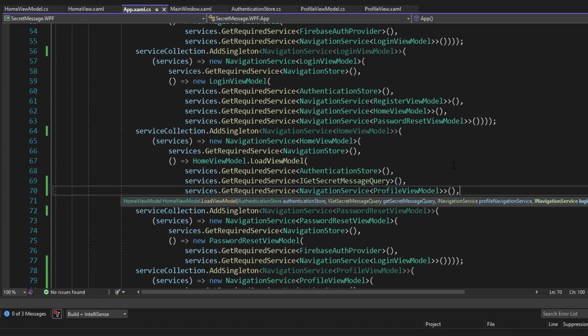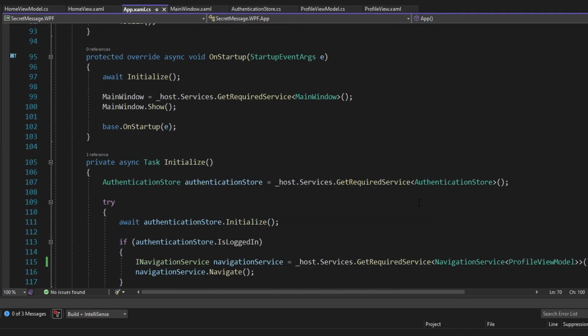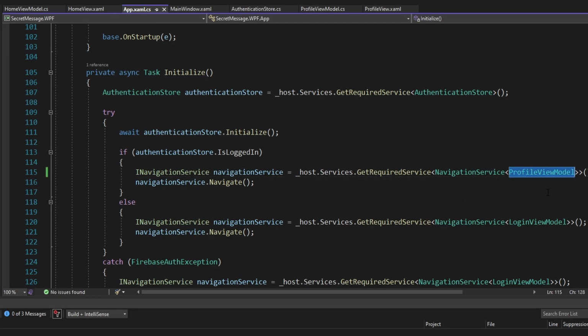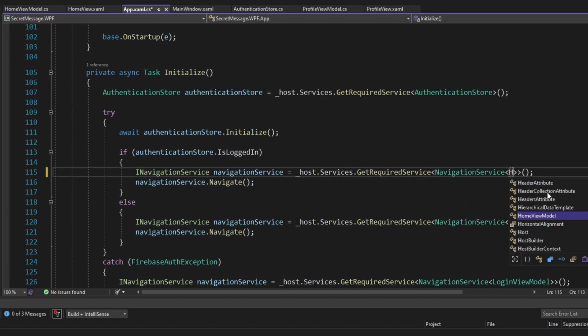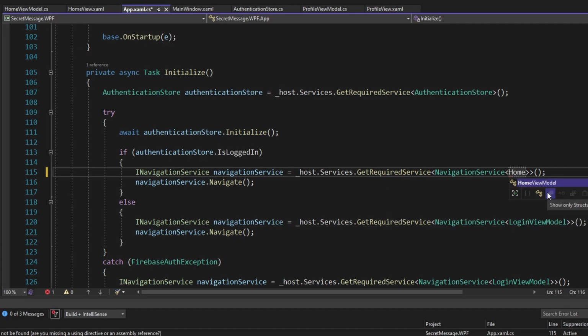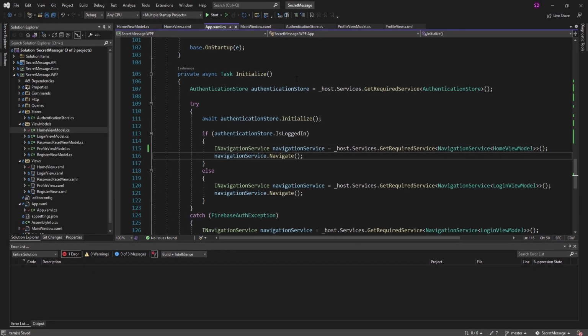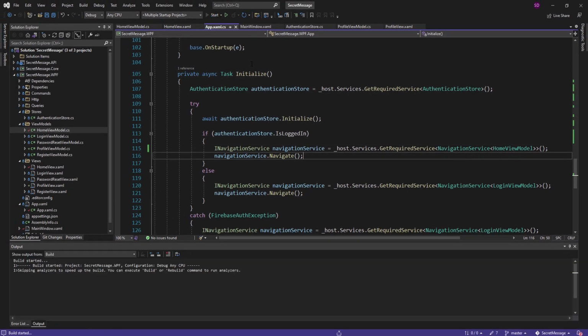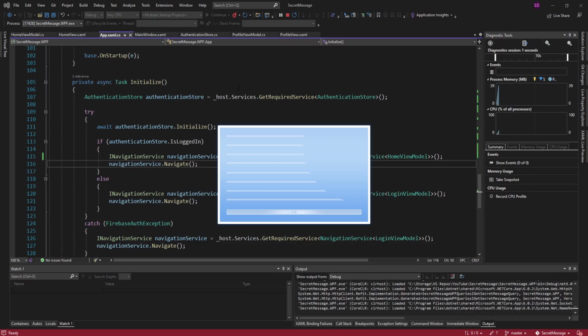Let's fix that. And actually, before we test this, I want to start on the home viewModel. So same behavior we had before. If we're already logged in, we just want to show the home viewModel. So let's try this. Everything should work as expected.